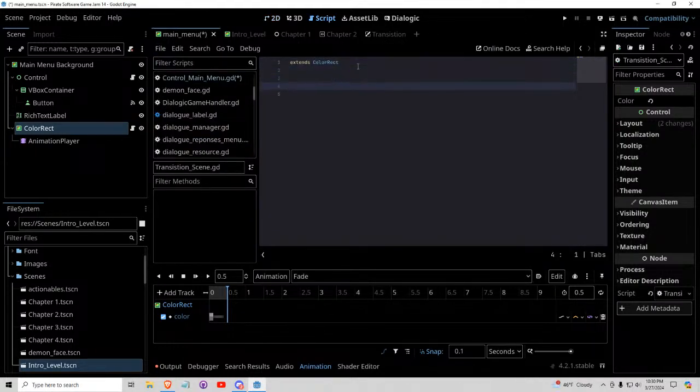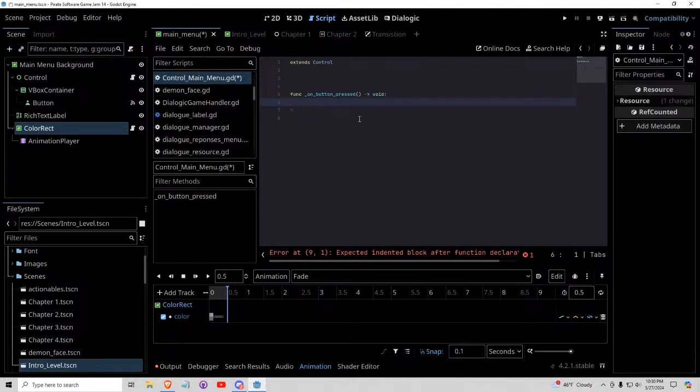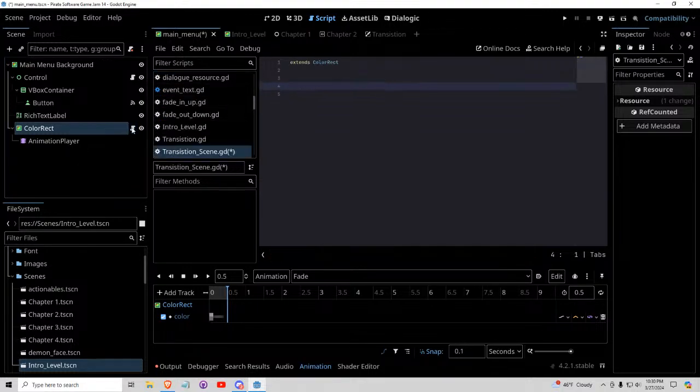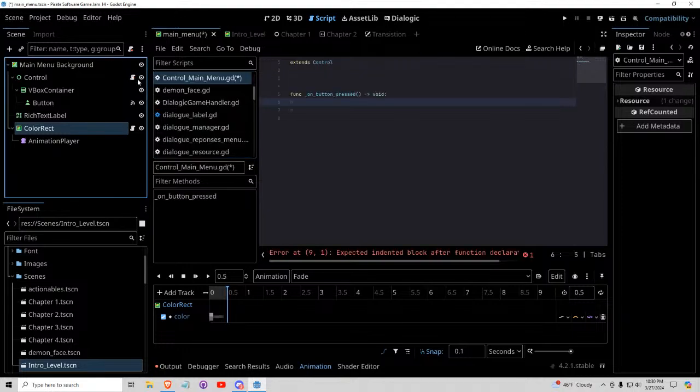Bada bing. And then from here, we're going to, at the start, not at the start, what would kick it off? Maybe, I don't know. So from here, the button press. So once the button is pressed, we should, so maybe it wouldn't be on the color rect itself. Maybe it'd just be here.